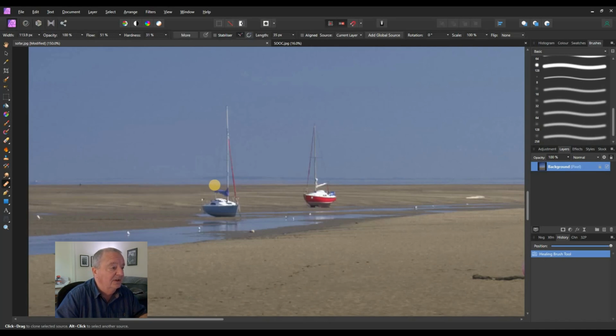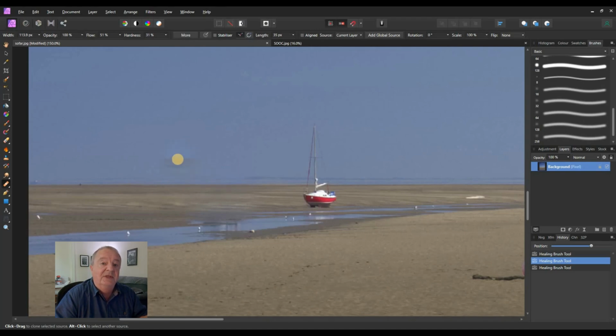So I'm going to continue with the healing brush tool and paint out the blue yacht. Like so. Okay, so that's gotten rid of the blue yacht, and we can continue. All you need to do is to make sure that you are, in this case, on that horizon line where the beach meets the ocean beyond, and then you can simply paint it out like so.